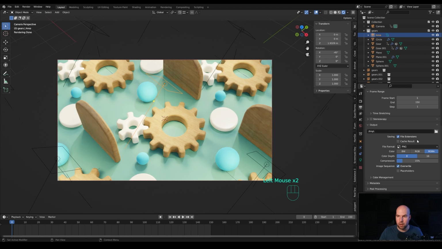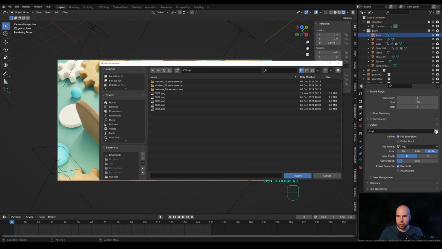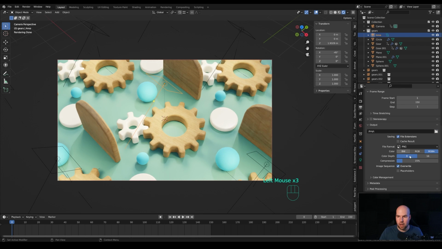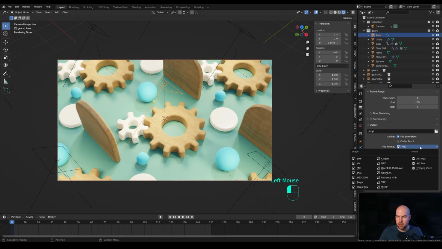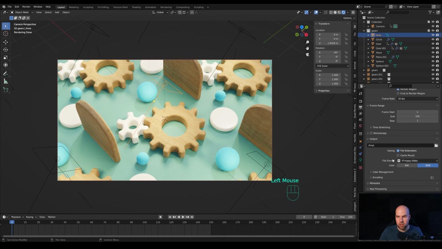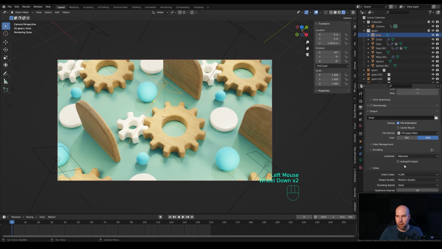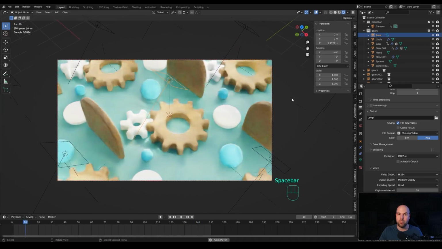And now just go to the output settings, choose your folder for the render output and choose FFmpeg instead of PNG if you don't want the image sequence to be rendered. And now in the encoding I like to go for MP4 format and just go render animation, wait it out, and you will have your animation ready. So that's it for this endless loop animation.